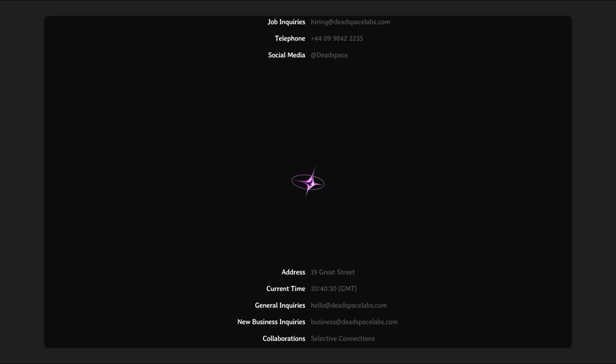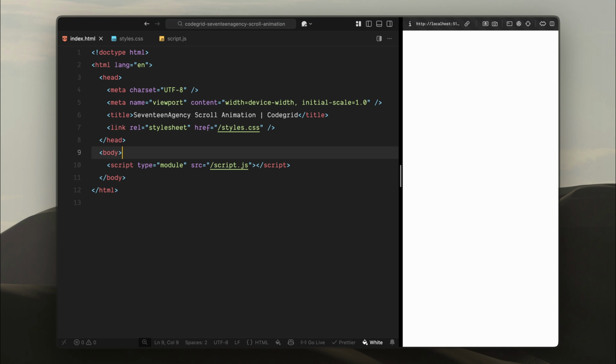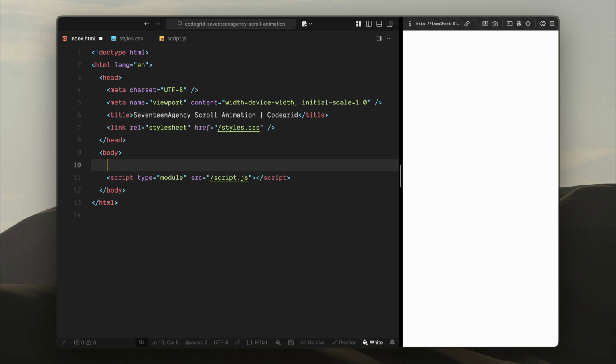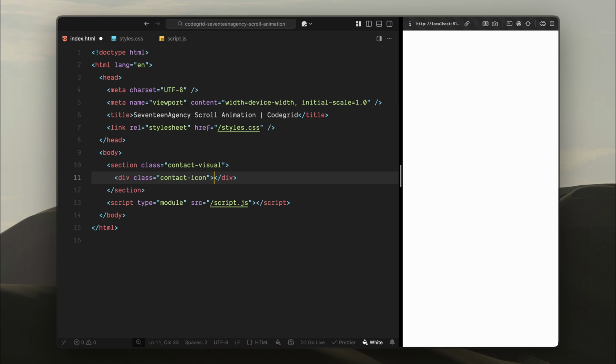Alright, let's jump into the code. Let's start with the HTML structure. First, I'll create a section with the class contact visual. This section is going to stay fixed on the screen and act as the visual anchor for the entire scroll interaction. Inside that, I'll add a div with the class name contact icon.